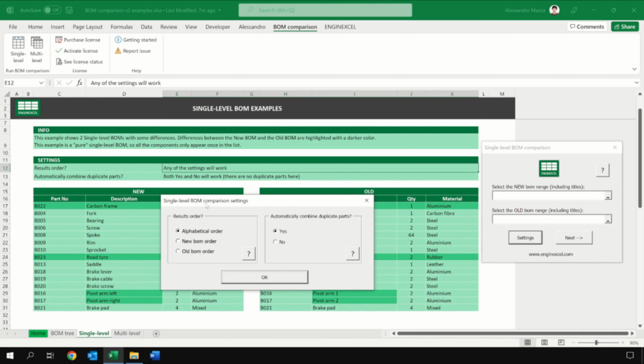So maybe in this first example, I will be a bit more detailed, and then with the other examples, I will go a bit more quickly. The first setting to use is the results order. You see that we have three types of orders: alphabetical, new BOM, or old BOM.